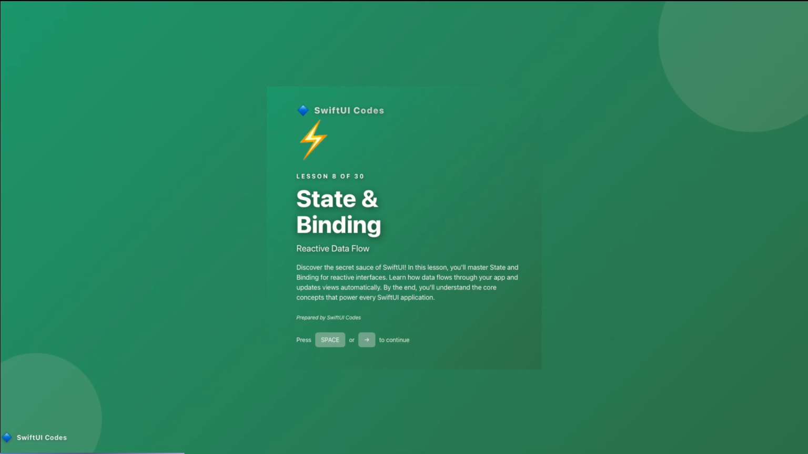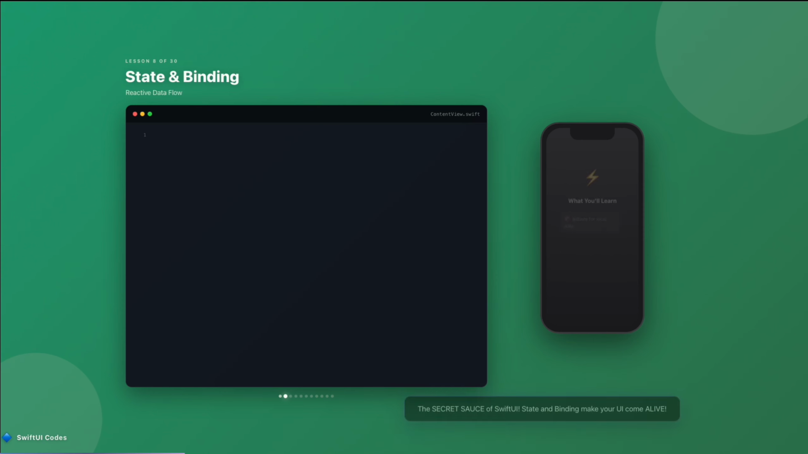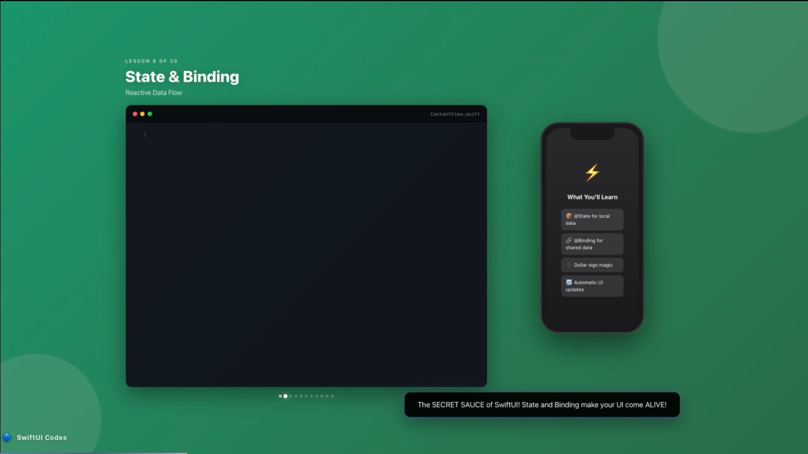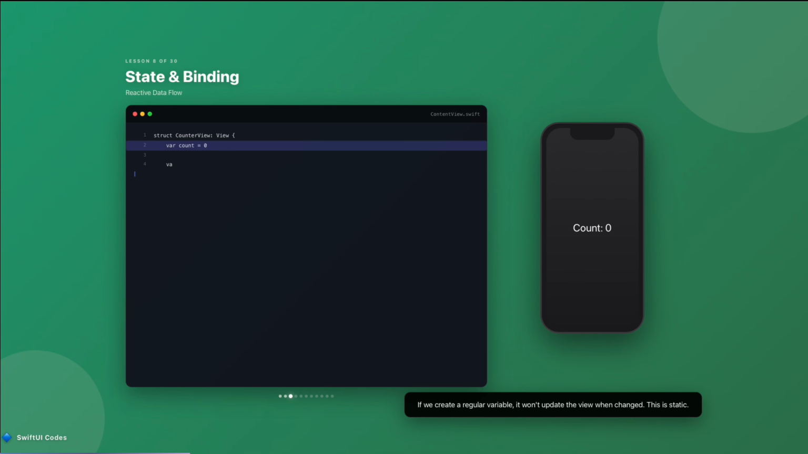Discover the secret sauce of SwiftUI. In this lesson, you'll master state and binding for reactive interfaces. Learn how data flows through your app and updates views automatically. By the end, you'll understand the core concepts that power every SwiftUI application. The secret sauce of SwiftUI, state and binding make your UI come alive.